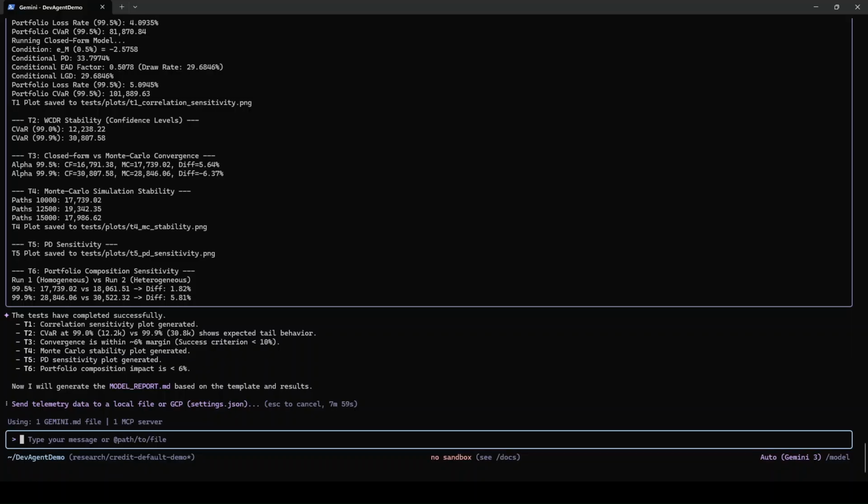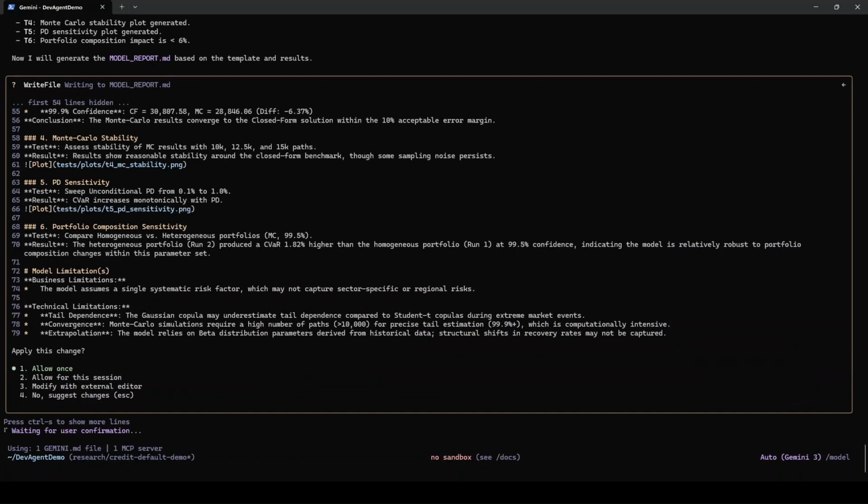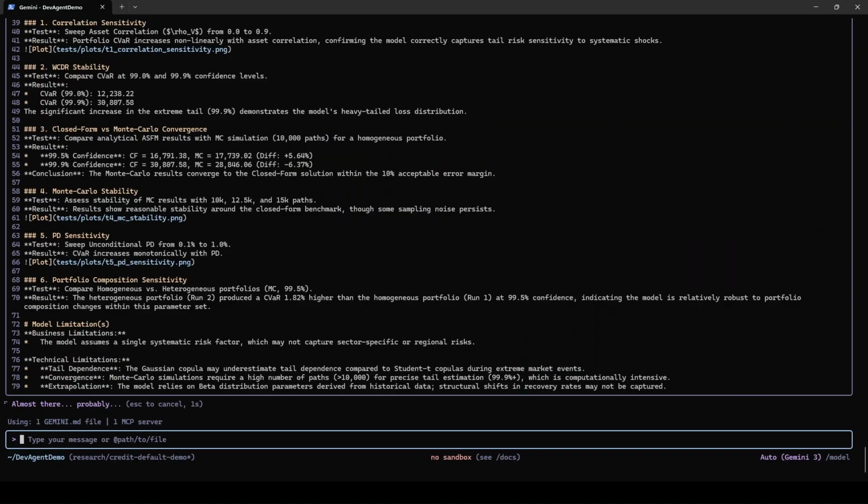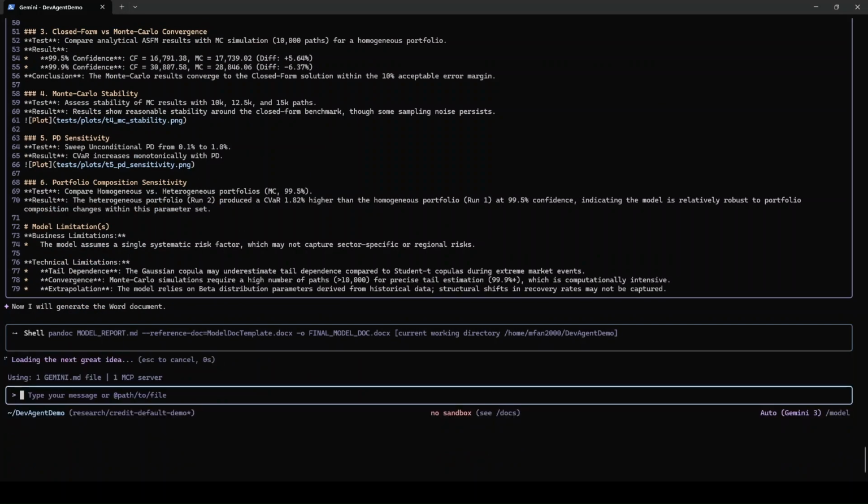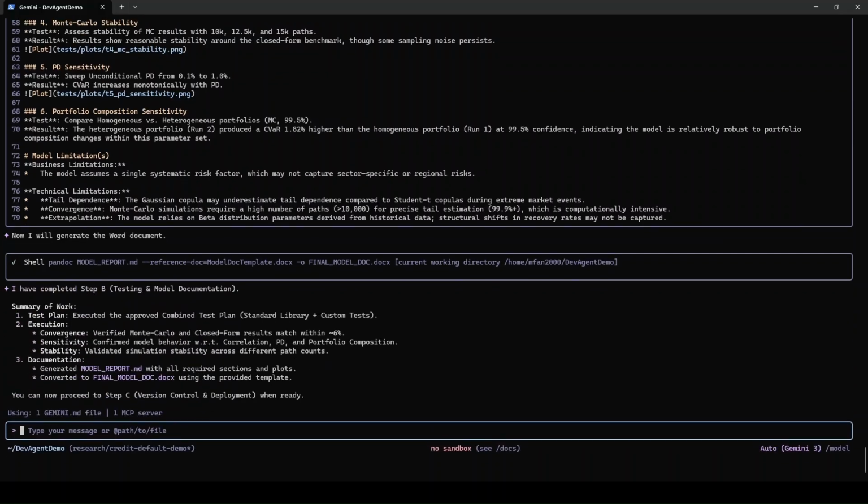Now all the tests are done, the agent goes on to generate the model documentation. Step B is now successfully completed.